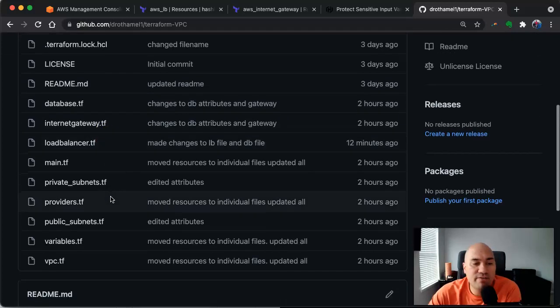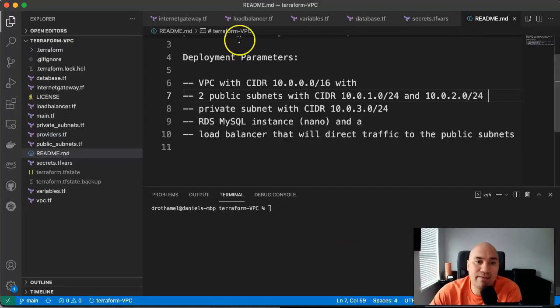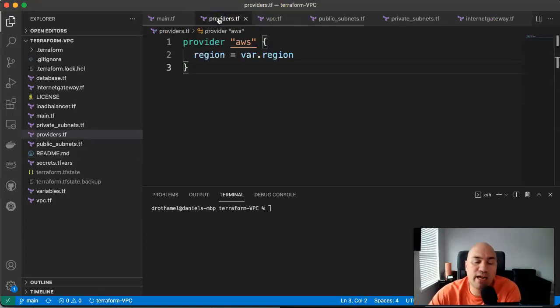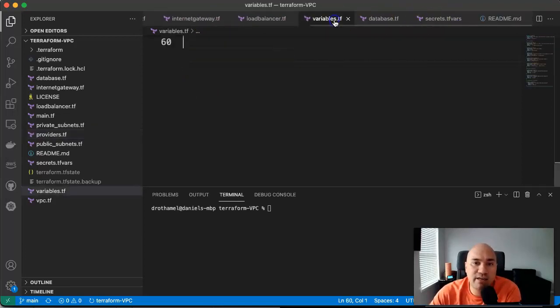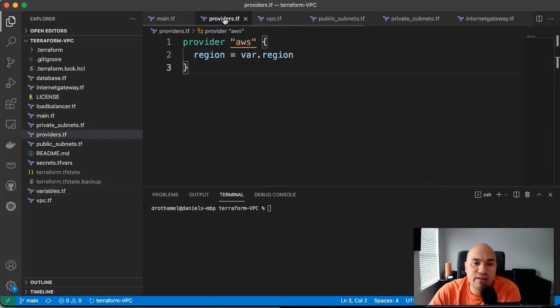And then we have the different files for our different resources. So these are the resources that we're going to need. Obviously, we need to create the VPC. Oh, so first, in our providers file, this is all we have in the providers file, the AWS provider. And then that variable is defined here in the variables file up at the top, the region. So we've got the var.region in there.